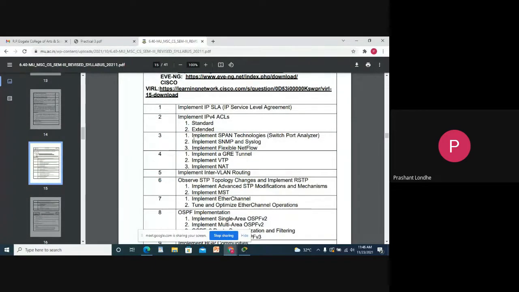The practical number 3 is the implementation of SPAN technologies, that is the switch port analyzer, implement the SNMP and syslog, and implement the flexible NetFlow. Now, in the first part, we are supposed to perform 3 practicals over here. These practicals are very small practicals. We are supposed to write 3 to 4 lines of code.